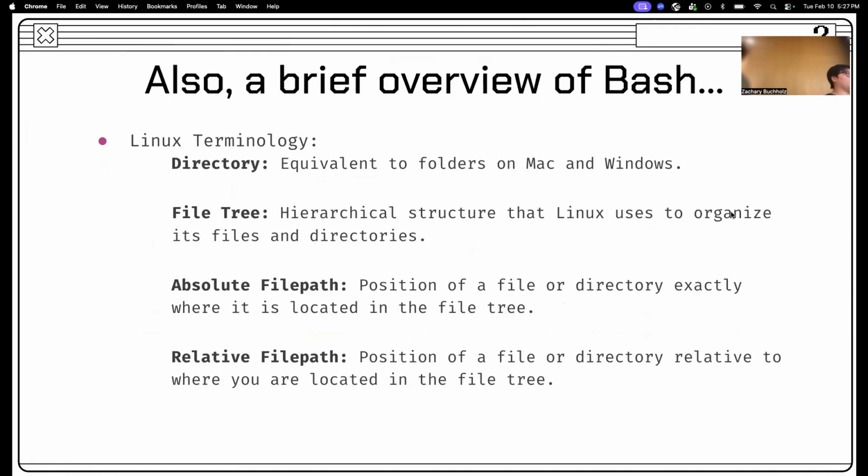For people who haven't used Bash at all, here is some Linux terminology. Directories are basically folders on Mac and Windows. And then there's a file tree, which is the hierarchical structure that Linux uses to organize its files and directories. It's like a tree, so that's why it's called a file tree.